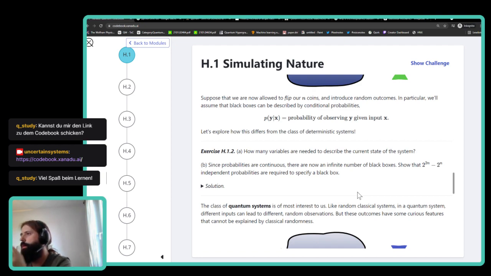And then part B: since probabilities are continuous, there are now an infinite number of black boxes. Show that, okay, black boxes in terms of all the different connections, right? Because you can have a system state where one coin has probability 1, but another has probability 0.02, another 0.003, like a real number. So show that 2 to the power of n times 2 to the power of n minus 2 to the power of n independent probabilities are required to specify a black box.